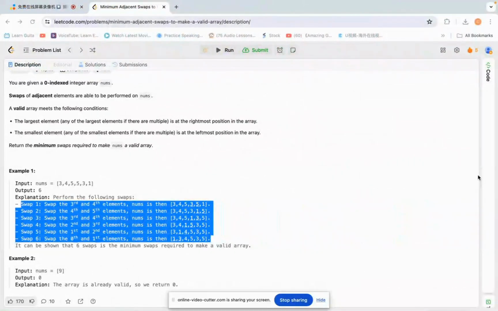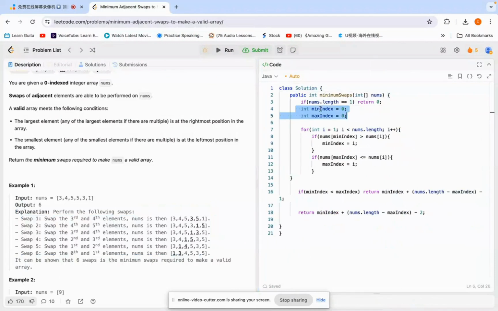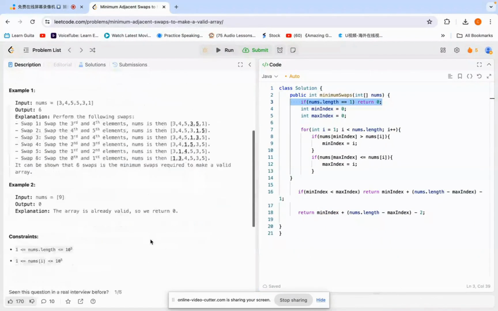Now let's quickly go through the coding. So here we need to check the length. You can see in the constraint, it starts from 1. It is possible the array can only contain 1 element. So if we have just 1 element, we know we don't need to do any swap, right? We don't need to do any action, so just return 0. And now here minimum, here maximum.